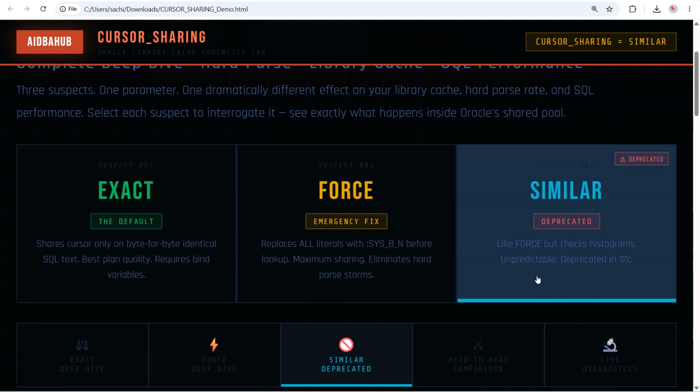If the optimizer detects that different literal values need different plans because of histogram-based data skew, it creates a separate cursor. The problem is that SIMILAR is worse than both EXACT and FORCE in practice. It generates an unpredictable number of child cursors. It conflicts with adaptive cursor sharing and it is significantly harder to diagnose than either alternative.